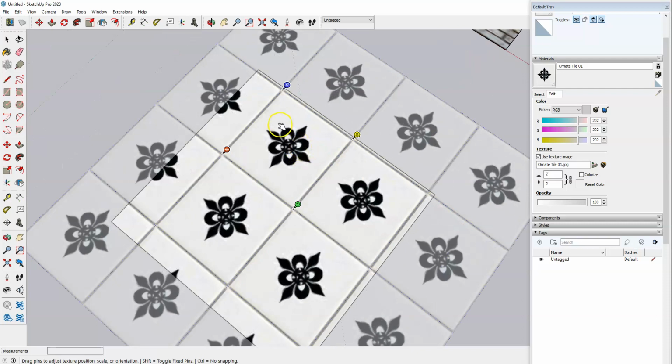So SketchUp has now tried to find the extents of kind of like that single image. So it's given us the extents of one tile. It's pretty smart in that way. It can usually figure out the proportion that you're looking for. So you'll notice that we have 4 pins here.